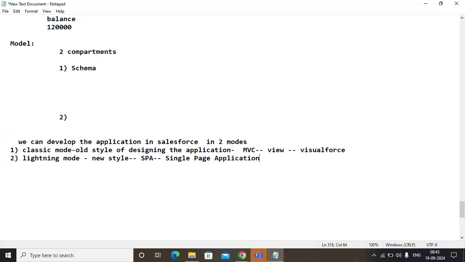what is this? Single page application. What is single page application? Single page application completely follows, what is this? LWC. What is LWC technology? Lightning Web Components.